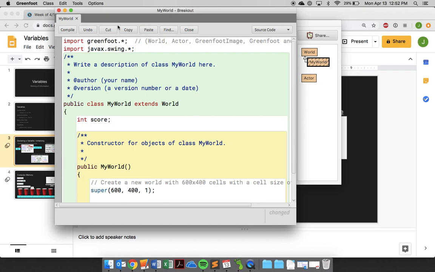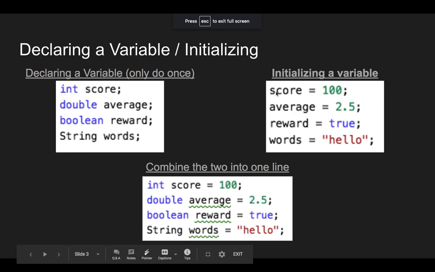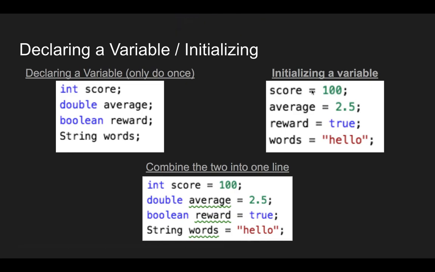Okay? Once you declare a variable, you have to at least initialize it at some point. So this is what is called initializing. You are setting that variable equal to something. So, score equals 100, average equals 2.5, reward equals true, words equals hello. So remember, we had int holds integers, double holds decimals, Boolean holds true or false, and string holds words. Words are always in quotes. Okay, so whenever you're using words, they'll always be in quotes, and we'll call those strings from now on.